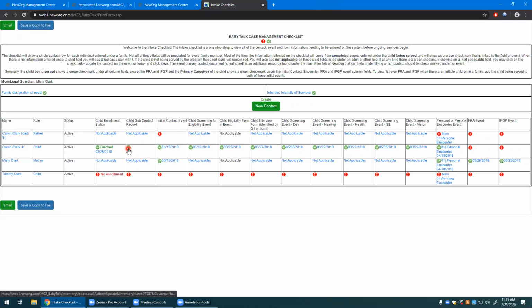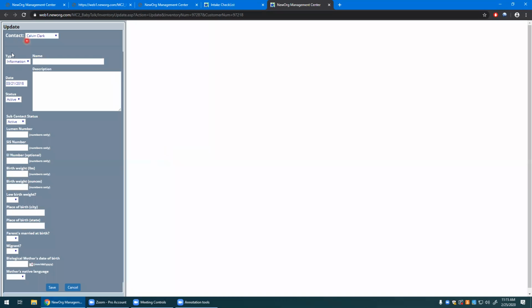Child subcontact record is also green. If I were to click on the green check mark, it's going to take me into this child subcontact record. Simply creating the record, choosing the child being served under the contact, activating subcontact status and hitting save will change it to green, even if you aren't able to answer all of the selected fields.